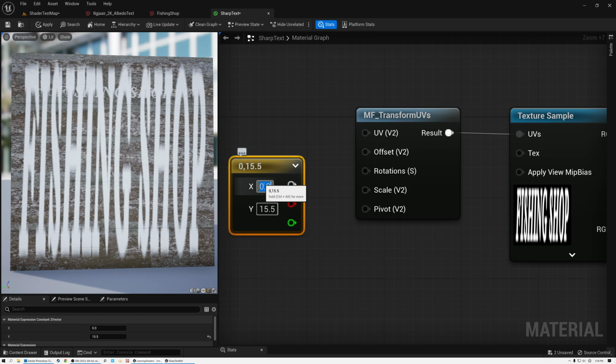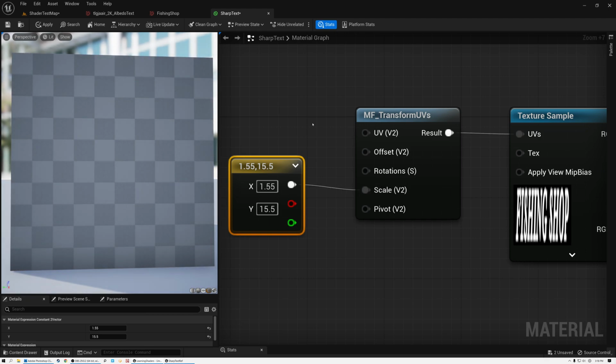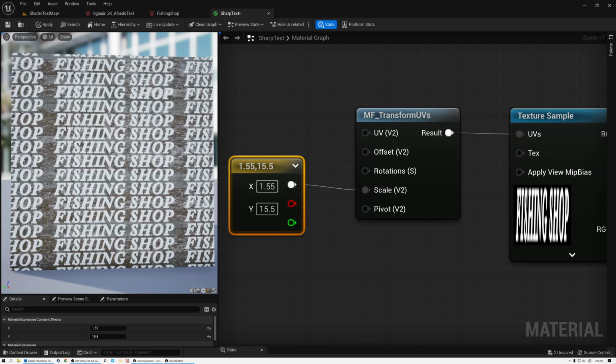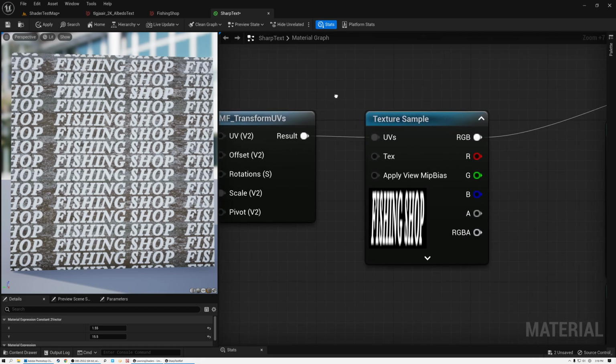So the U is going to be 1.55 times, and the V is going to be 15.55 times, or 0.5 times, and we're going to plug that into our scale. Okay, so now we've got our text scaled the right size, but you can see that because we're scaling it, it's tiling itself over and over and over. And we don't want it to do that.